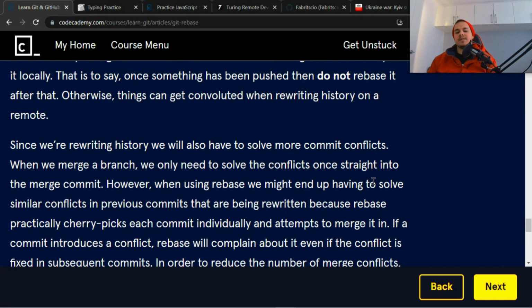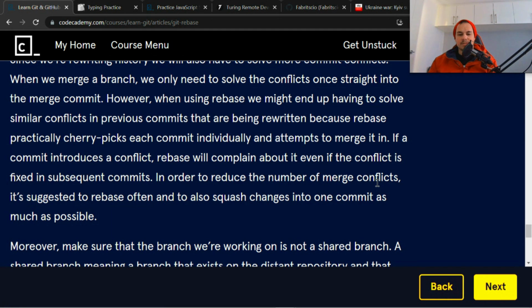Since we're rewriting history, we will also have to solve more commit conflicts. When we merge a branch, we only need to solve the conflicts once straight into the merge commit. However, when using rebase, we might end up having to solve the similar conflicts in previous commits that are being rewritten because rebase practically cherry picks each commit individually and attempts to merge it in. If a commit introduces a conflict, rebase will complain about it even if the conflict is fixed in a subsequent commit. In order to reduce the number of merge conflicts, it's suggested to rebase often and to also squash changes into one commit as much as possible.